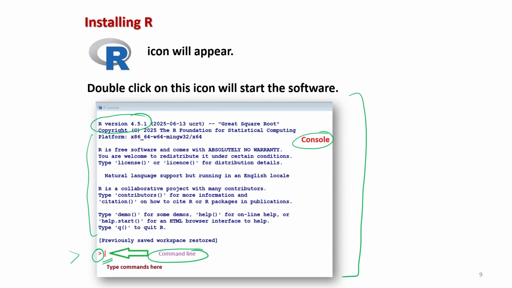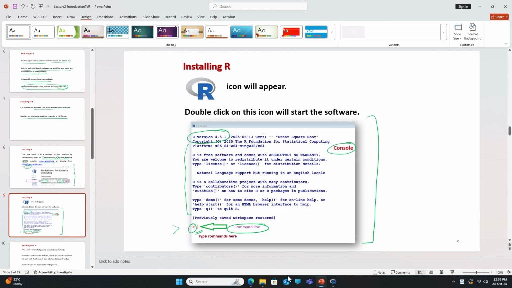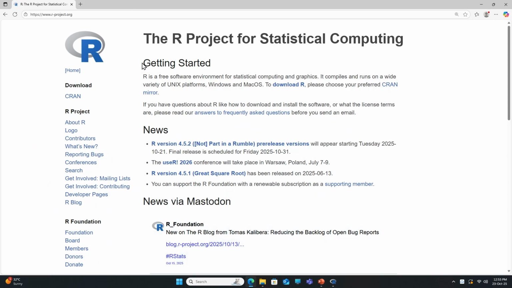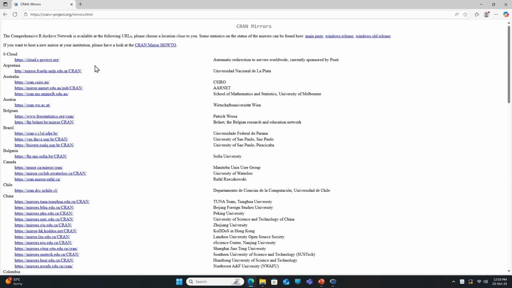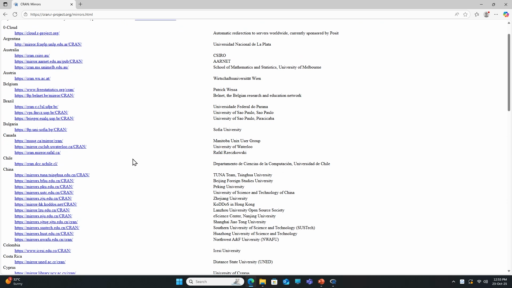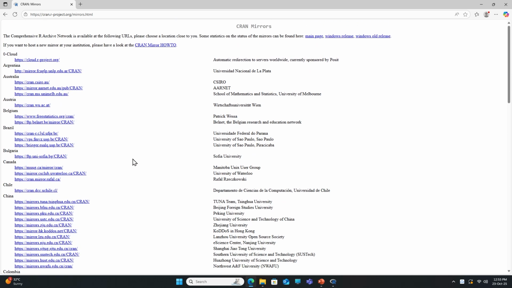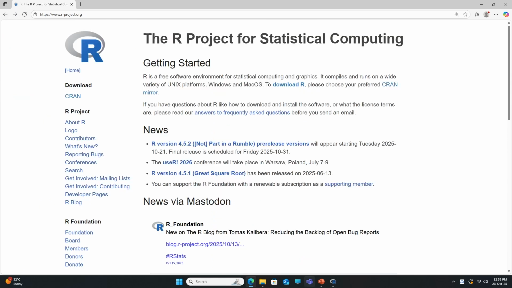Before going into further detail, let me show you how it looks, so that you can be confident. If I come to the website here, this is r-project.org, and this is the area where you can click download R. Then it will go to different CRAN mirrors. You can see Argentina, Australia, Austria, Belgium. Different countries have uploaded the same software, and you can download it from any of them.